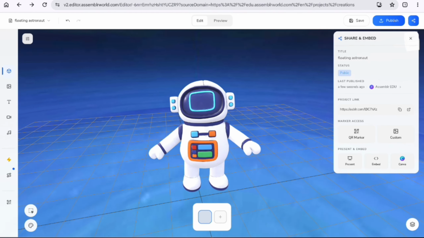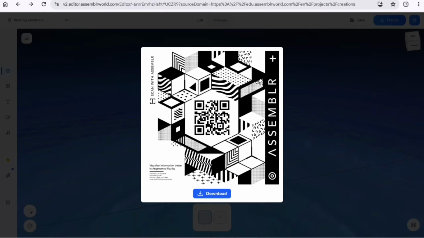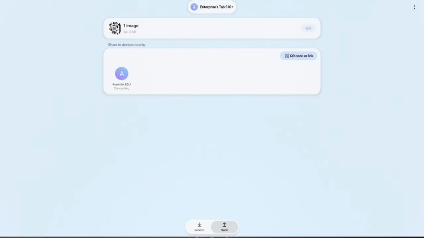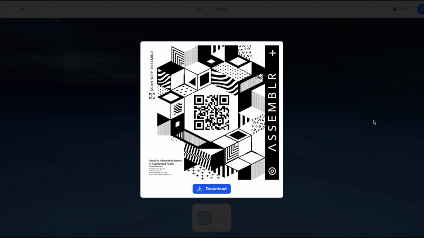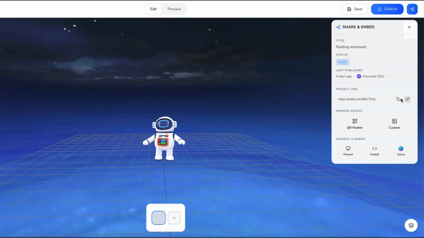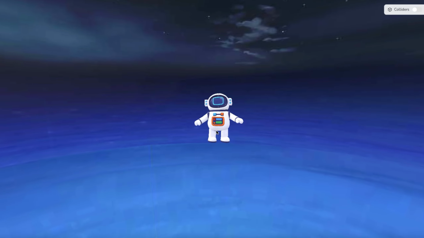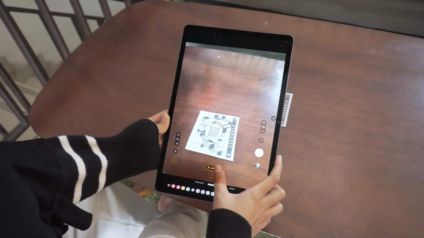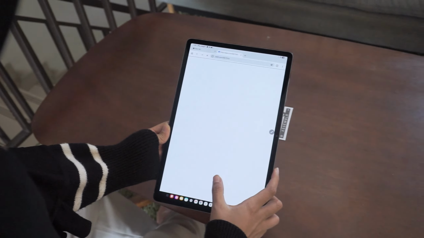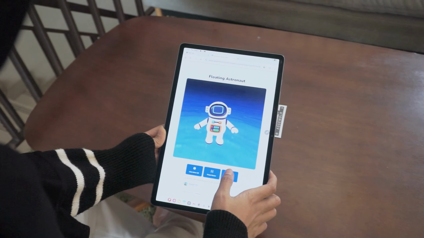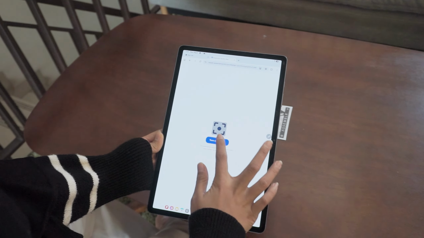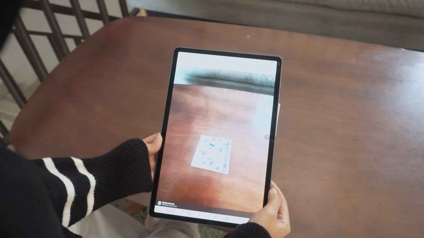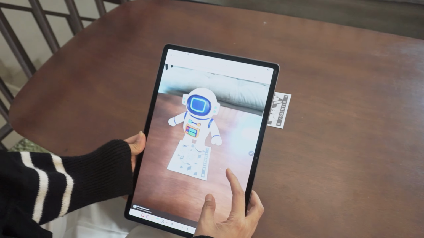Using a Samsung device, instantly send your project to another Samsung device with Quick Share. Not on Galaxy? No worries. Just share the QR code or project link and anyone can experience your interactive AR project. Now the moment. Scan the marker and your creation steps into the real world. Walk around it, view it from any angle, and tap it, just like we set up. I'm viewing on the Galaxy tab, but any phone or tablet with a camera can scan and explore it.